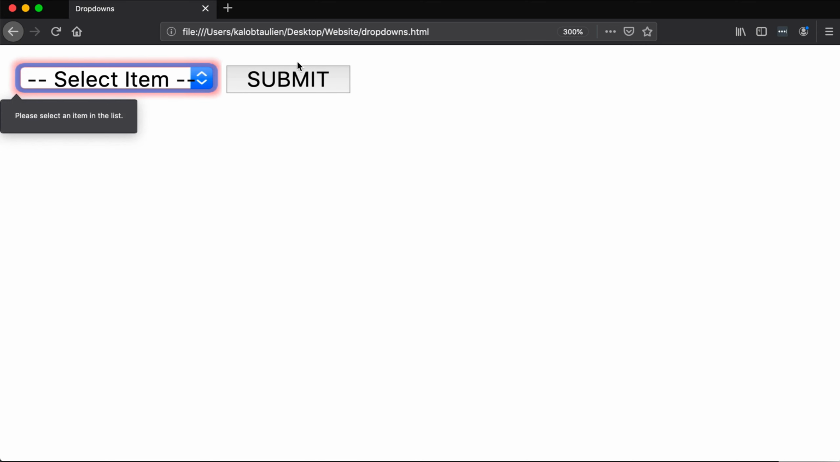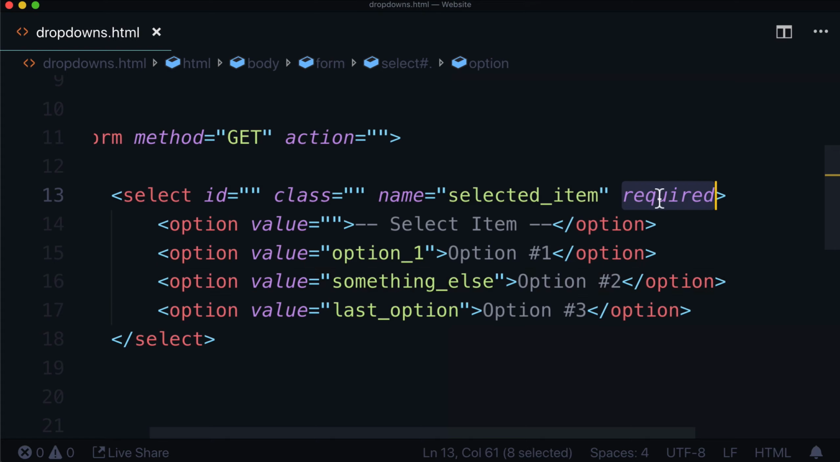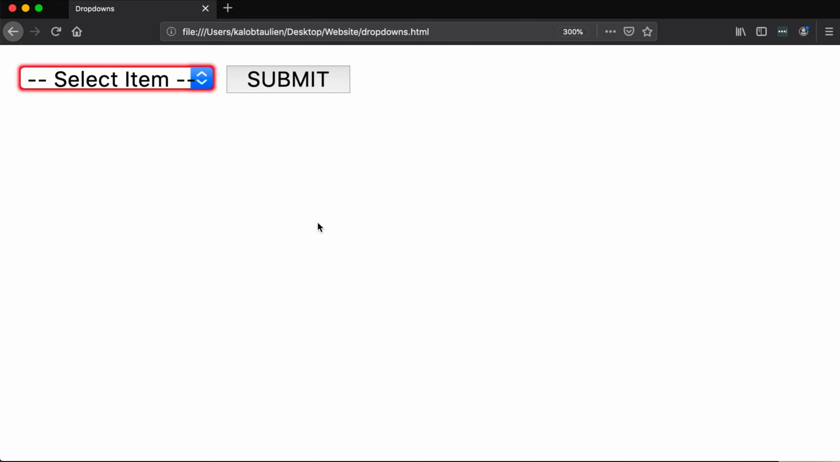Well, it's going to submit still. Actually, no, because we have required on here. It says there's no value. It's not going to submit. So that's one way of adding some sort of validation here. But if we remove that, it says question mark selected underscore item is equal to nothing.